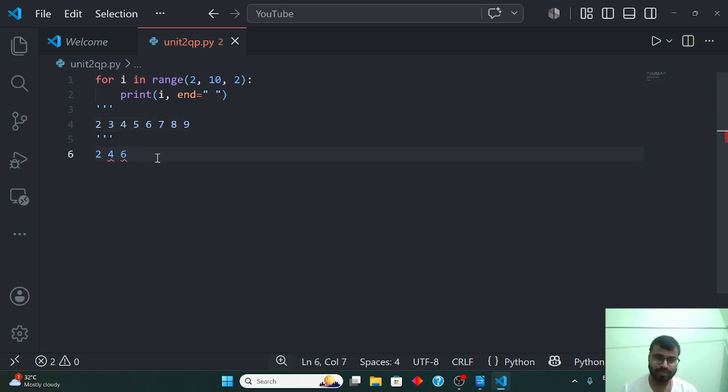After 6 it will again take 2 jumps, then it will go to 8, after 8 it will again take 1 jump, and it's 9, but it won't print 9 because it needs 2 jumps, and for the second jump there is no value, so it won't print anything. So the answer will be 2, 4, 6, and 8 only. I hope you are done with this. Let's check the same.